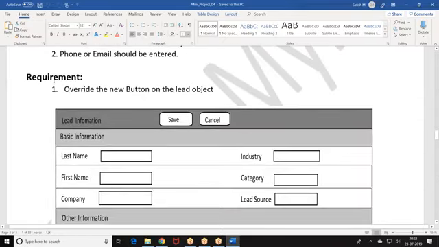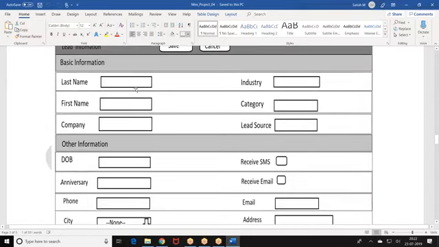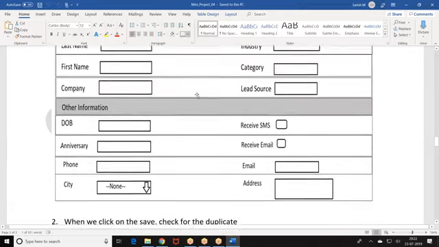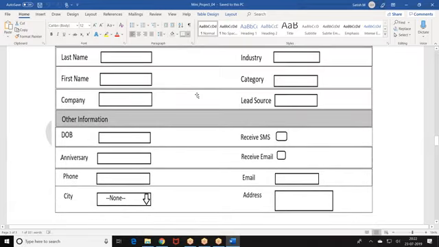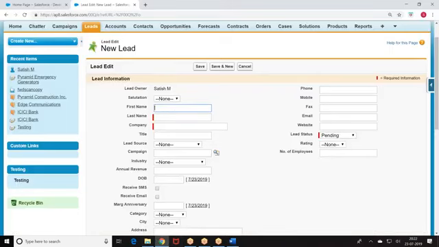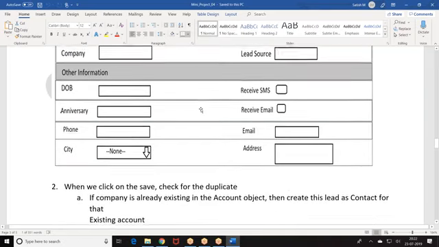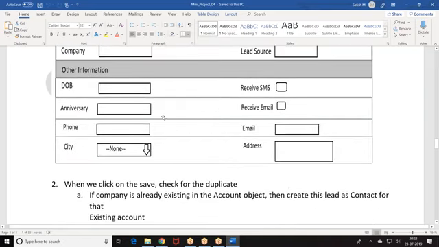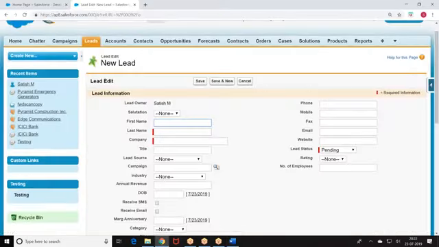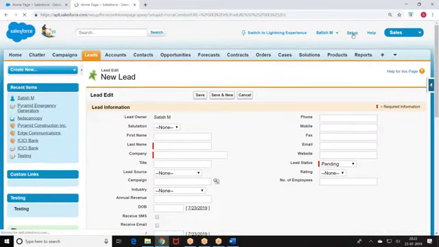The next one. Override the new button on the lead object with a story. This is how the page is required. So I want to override the new button on the lead. So I told when you click on the lead, I don't want the same page. I want this button to be overridden with the help of the structure. Now what I require? Last name, first name, company, right? This is how I create it. Okay. Now let us go back and create a quick VF page which can override.